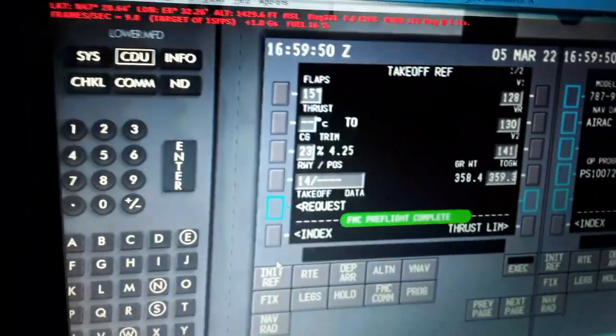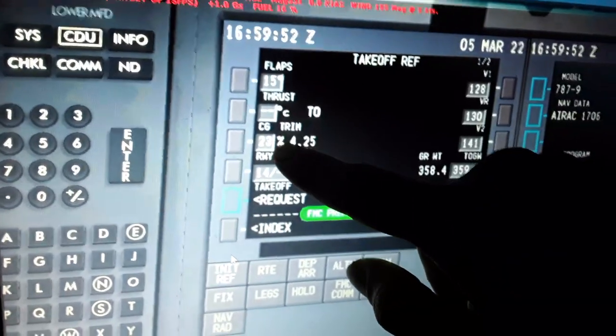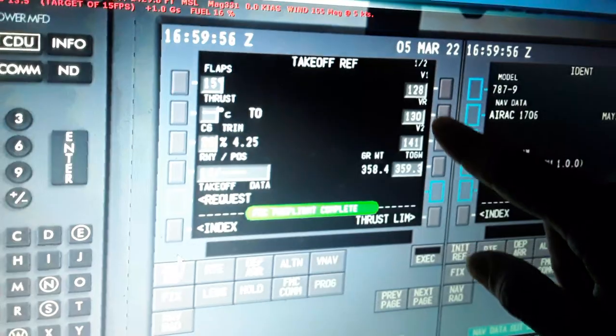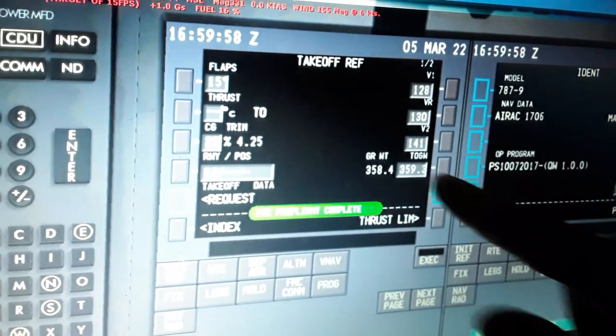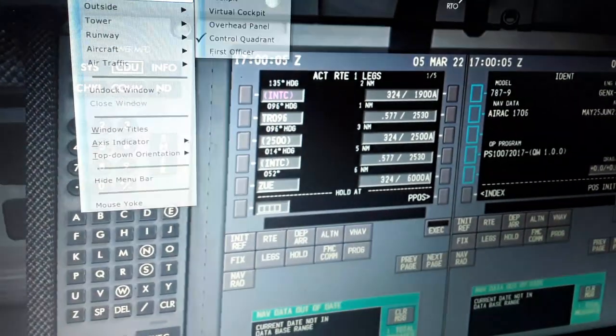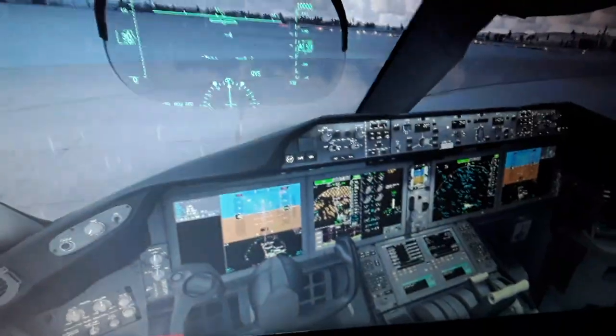Initialize, we use the takeoff flaps 15 degrees, center of gravity trim for takeoff, so we're gonna trim the horizontal tail of the aircraft. And we have V1, we rotate, and V2, the takeoff speed for this gross weight. So this is the stored flight management computer flight plan over here, or flight path.